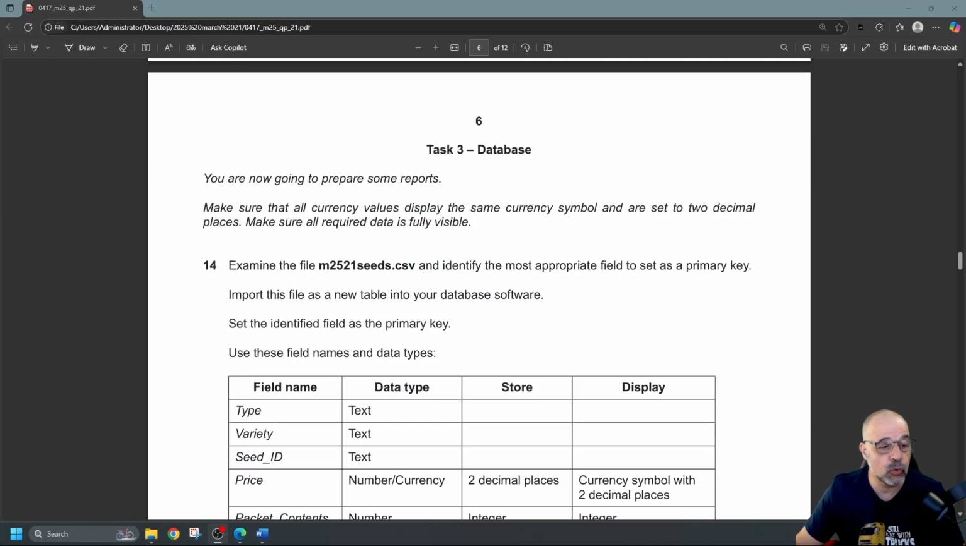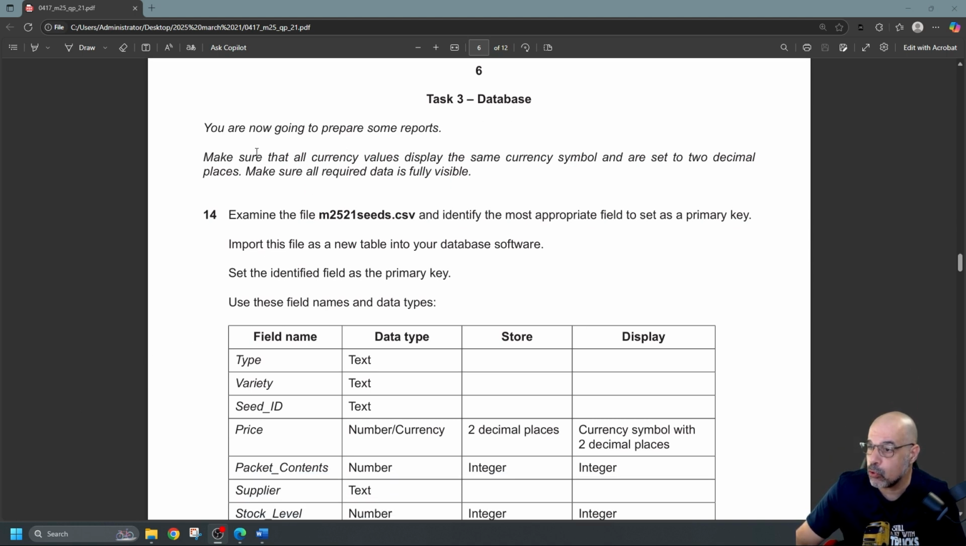Okay, so first step, as always, is let's have a look at the question paper. So task 3 is databases. It says you're now going to prepare some reports. Make sure that all currency values display the same currency symbol. It doesn't say which symbol in particular, so it could be any symbol. You don't have to worry about that. These are set to 2 decimal places. Make sure all required data is fully visible. Again, if you set a data field to currency, it will automatically put the 2 decimal places. So again, nothing we need to worry about too much there.